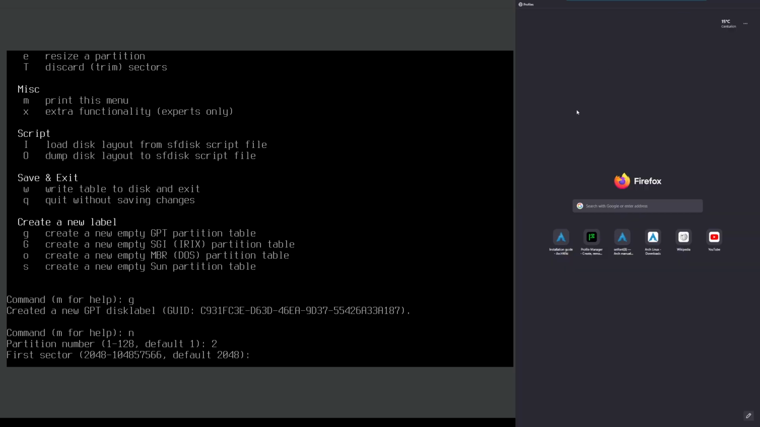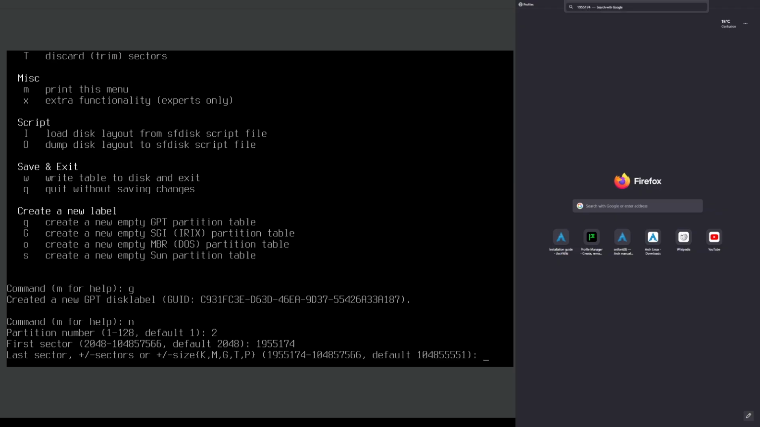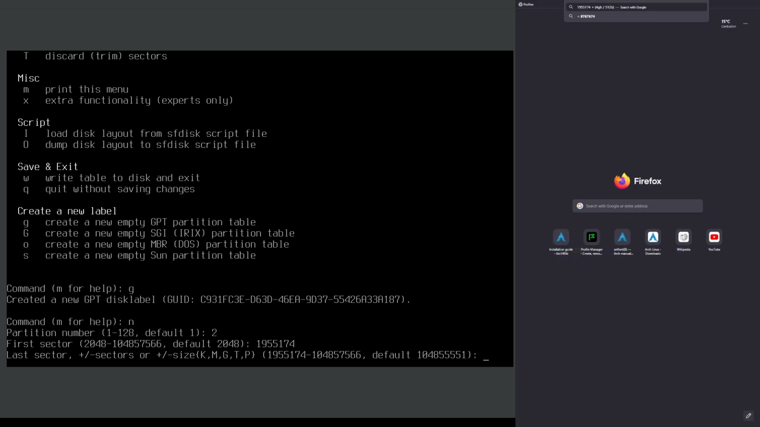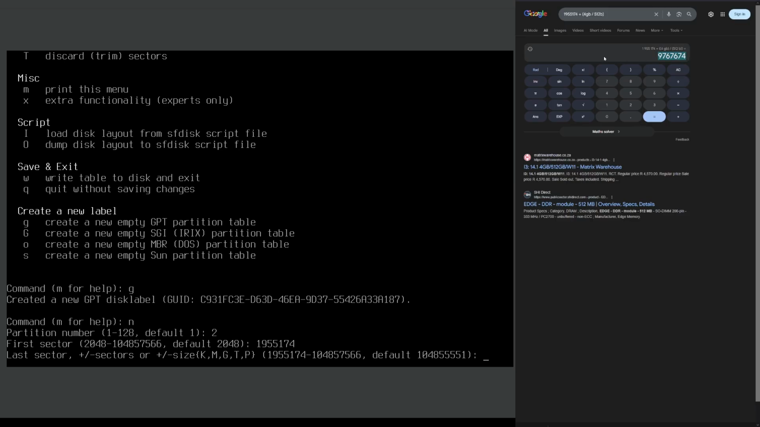Okay, we just keep that one there. This location, so that is 1955174. Okay, so this is directly after the EFI partition. Then this plus 4 gigabytes divided by 512. Was it bytes? 512 bytes. Okay, I'm just going to save this number.